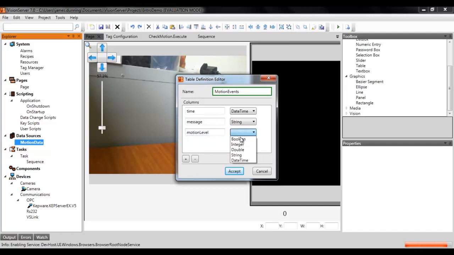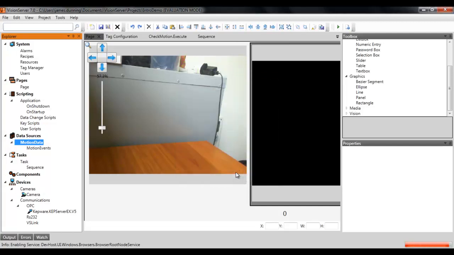And that's a double as well. So once I add that, my table comes in here. So now that we've defined our data table, we need to create a way of recording to that data table.